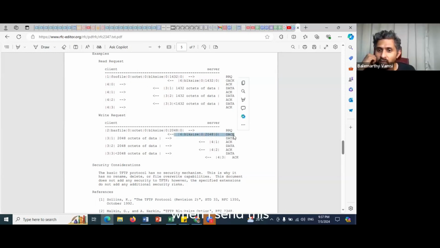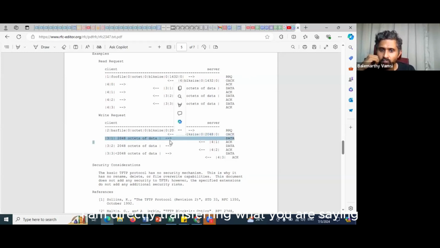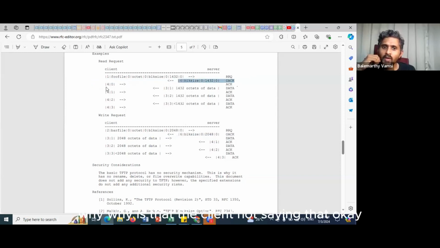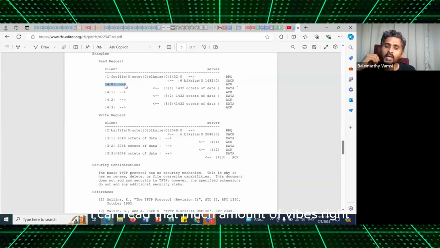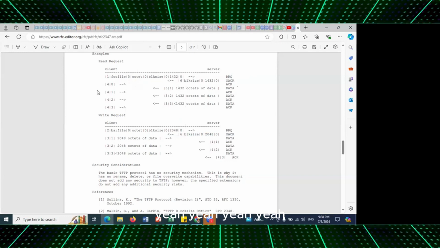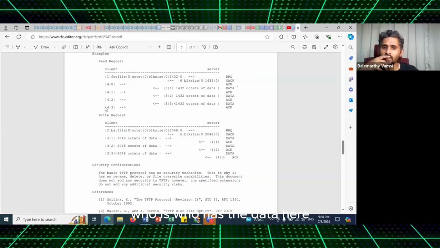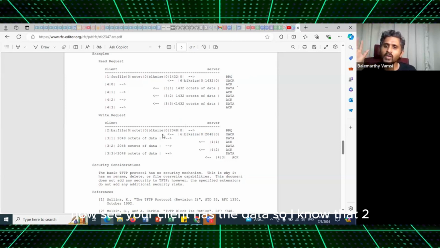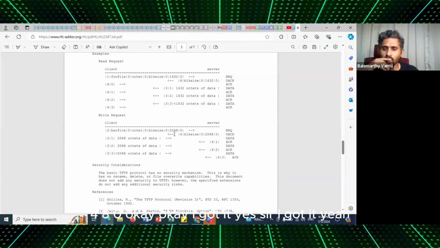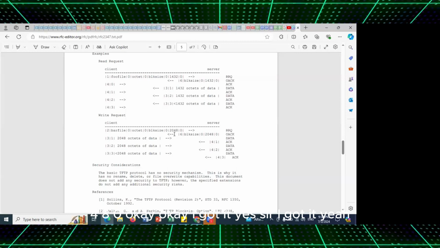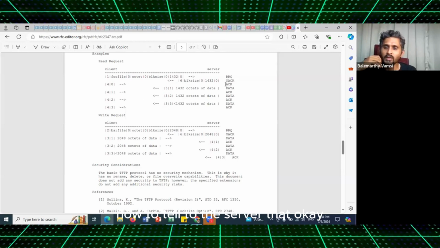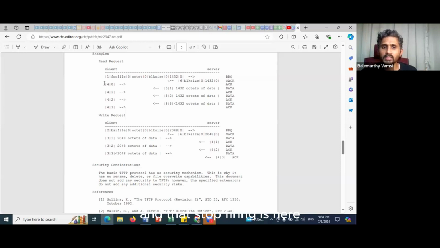What you are saying is, when I send this optional acknowledgement from the write request, I am directly transferring. Correct. What you are saying is, if I am sending it from here, why is the client not saying that, okay, I can read that much amount of bytes? Tell me, looking at the diagram, who has the data here now? Here the client has the data, so I know that 2480 is okay for me, and I will send 2480. Okay, I got it, sir. Because somewhere I have to tell the server that, okay, now you start sending me. Right, that start firing is here.